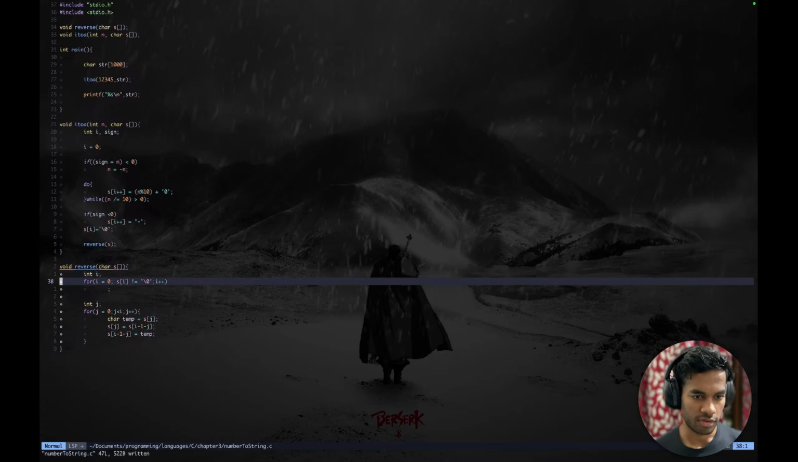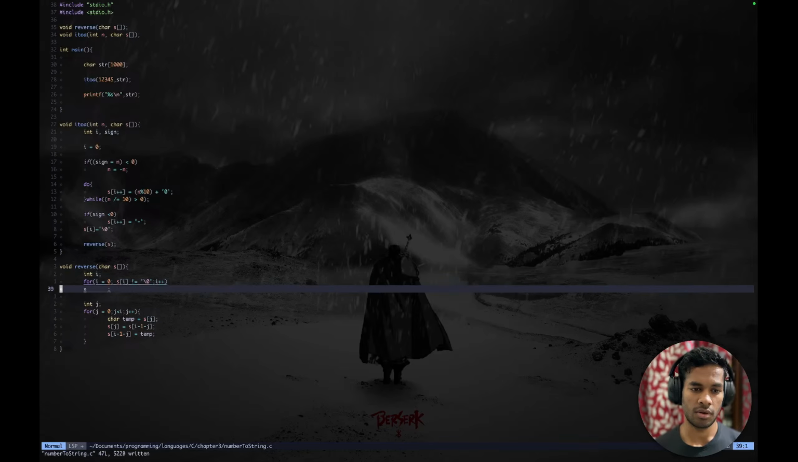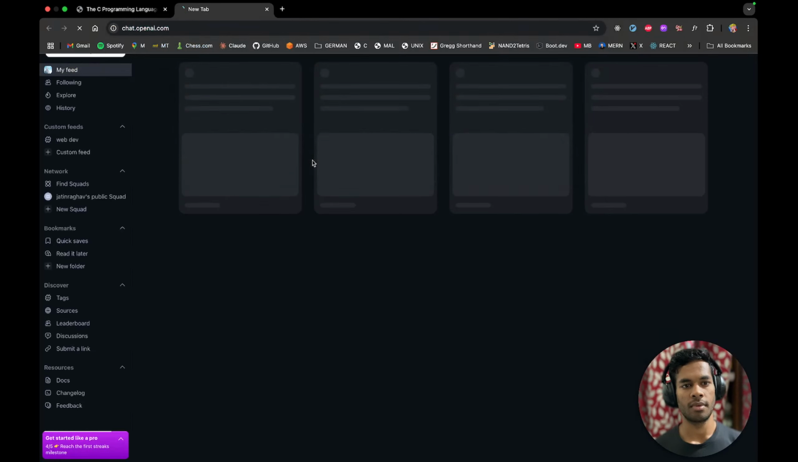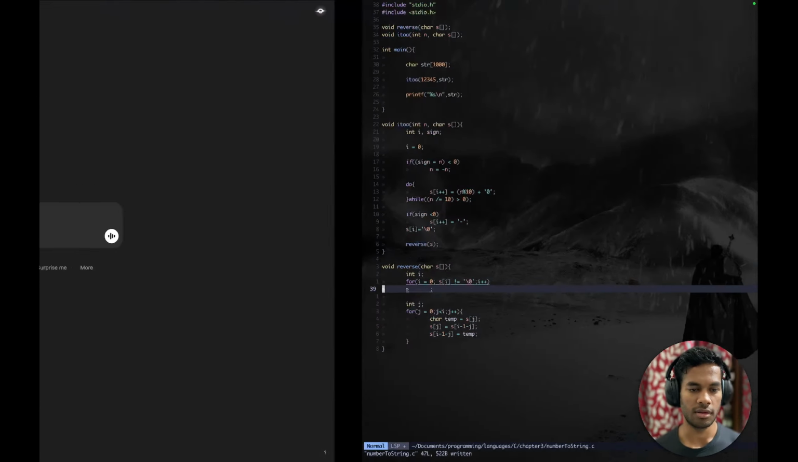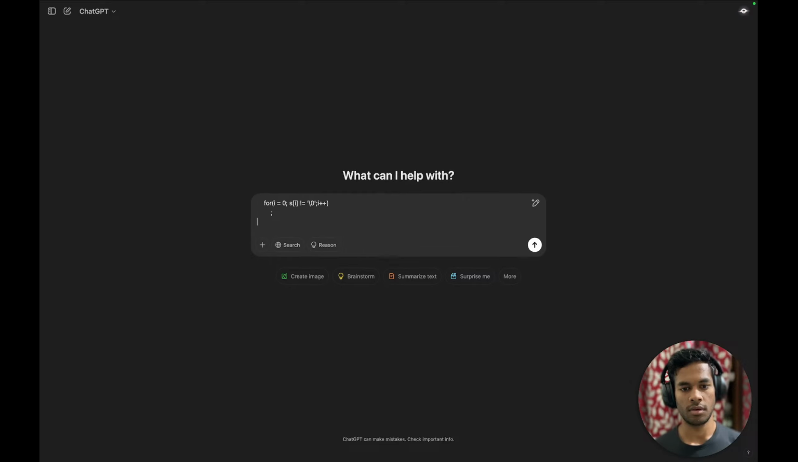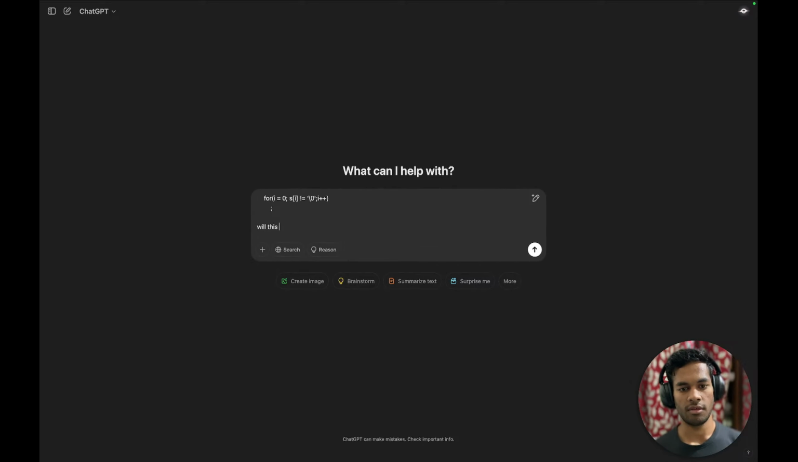Okay, and in reversing the string, I first get the length of the thing, but does this not give me the length? This might be the thing. The bug might lie in this. Maybe this thing is not giving me the length. Will this C code give me the length of the string?